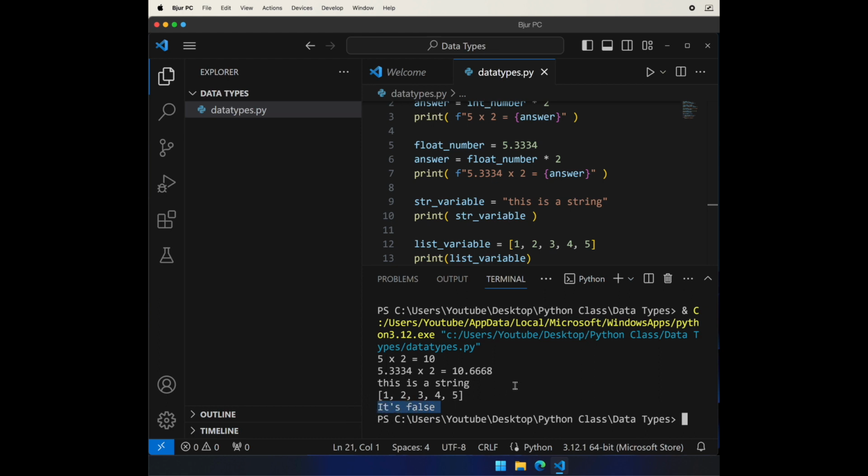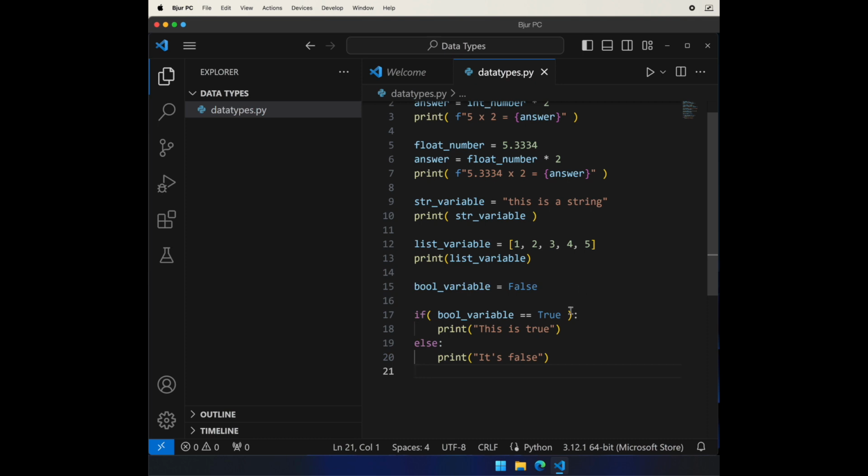Now we'll get into this more later, but I just want to go through the basic data types right now before we get too far down the road. All right.